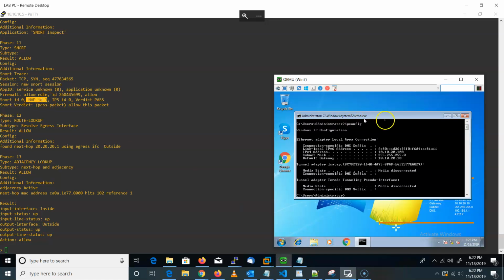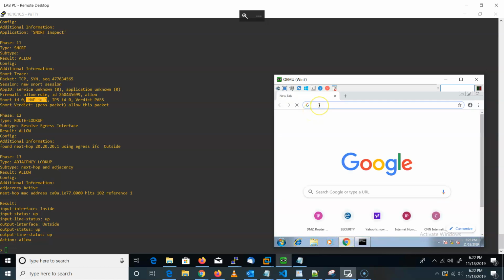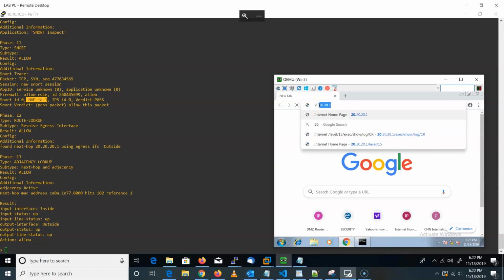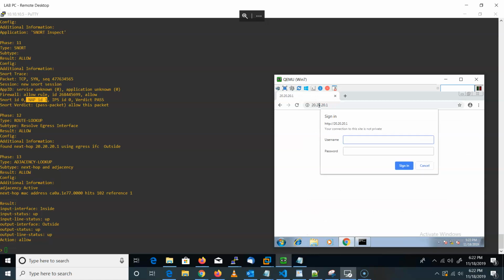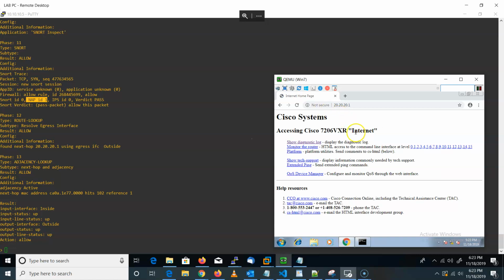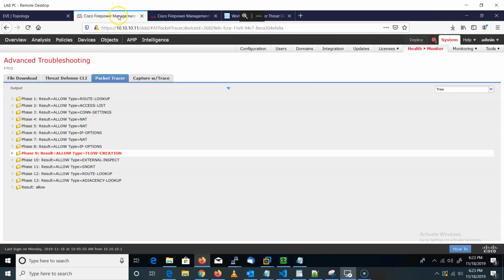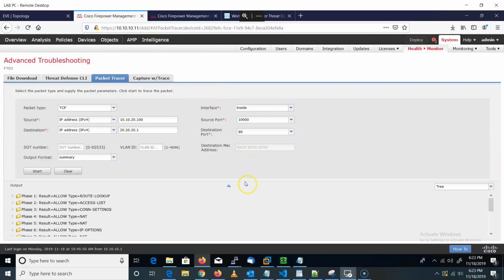And we can also test packet. This is my host PC 10.10.20.100. The packet tracer is telling us that the traffic will be permitted if 10.10.20.100 is going to 20.20.20.1 and the destination port is equivalent to 80. It should be permitted. Just as we can see now, it's being permitted. So that's it about packet tracer on Firepower Threat Defense.